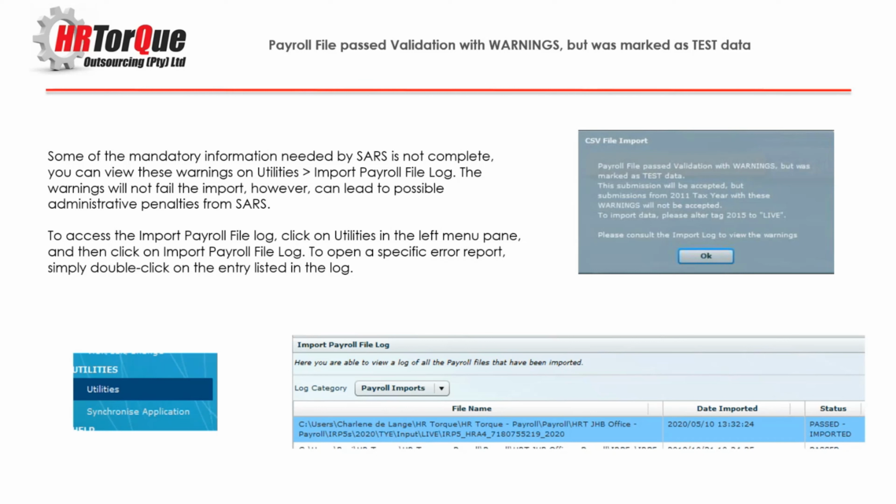If that's the case, you have to go back to your payroll software, update it, change it there, re-extract your file, and reload it into Easyfile. Okay.